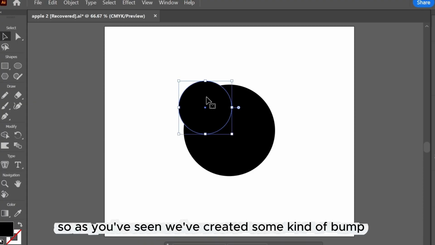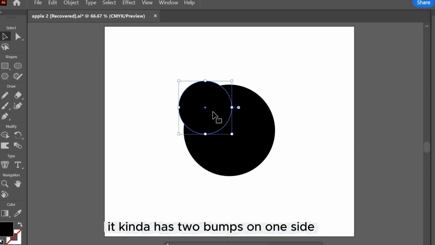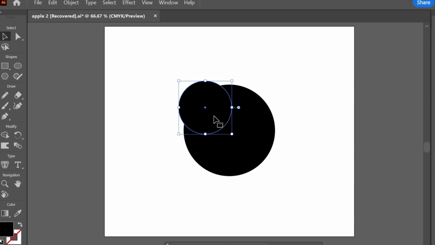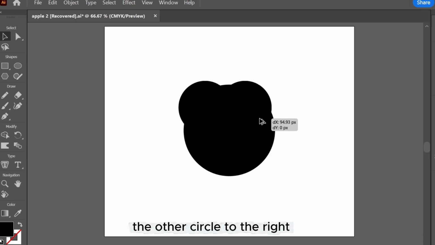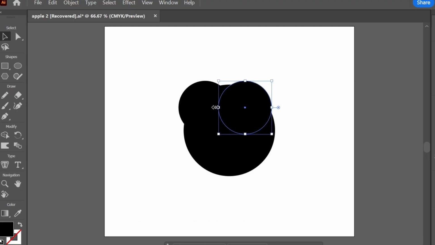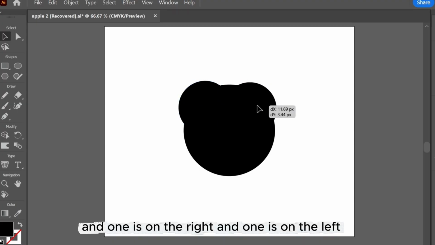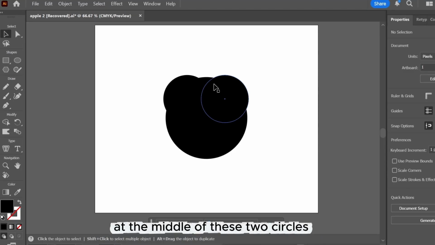So as you've seen, we've created some kind of bump, because remember that when you look at the Apple logo, it kind of has two bumps, one on one side and one on the other side. So we're going to duplicate the same circle, and to do that you're just going to hold the Alt key and then drag the other circle to the right. And so as you can see, we have these two circles, one on the right and one on the left.